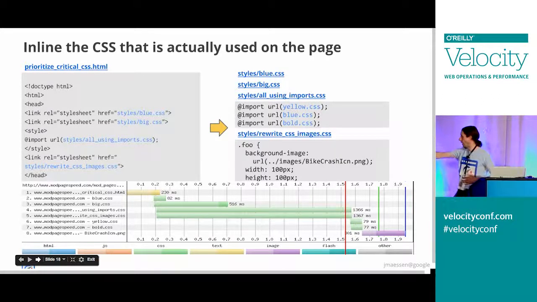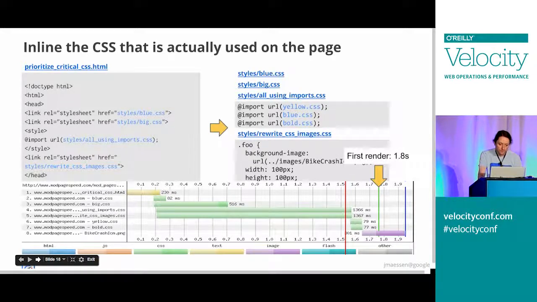So here's the initial time where you can see we have all these green bars where we're downloading the CSS. And then the second row of green bars, those last two green bars there, are two of the imports that we don't get to download until the previous downloads have completed. And then that purple thing turns out to be a CSS image that's referred to in this rewrite CSS images CSS file. And this gets us first render of the page in 1.8 seconds.